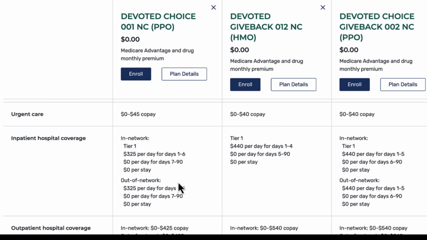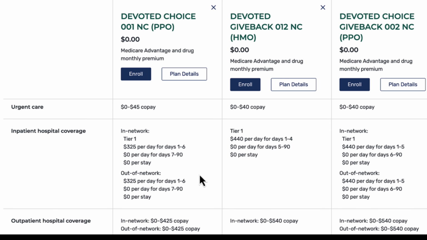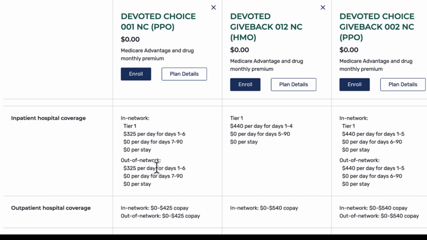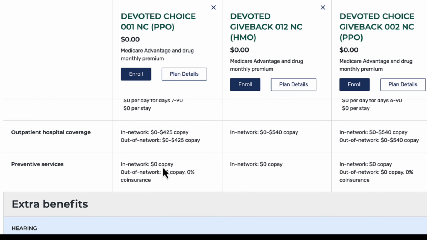This may be where we see some significant differences. Let's see. If you had to be cared for in a hospital, days 1 through 6, it's $325 per day. This is $440, but it's only for days 1 through 4, and then it drops down. Same thing for this one, days 1 through 5, though. So that's pretty much a wash. Out of network, pretty similar. Let's see. Outpatient hospital coverage in network. I mean, it obviously is more, but it's not drastic. I'm not talking about double.